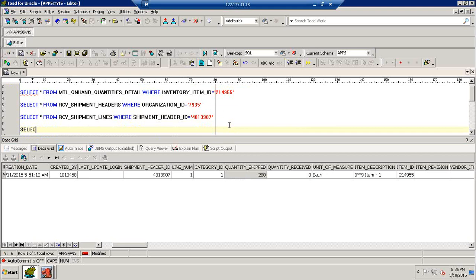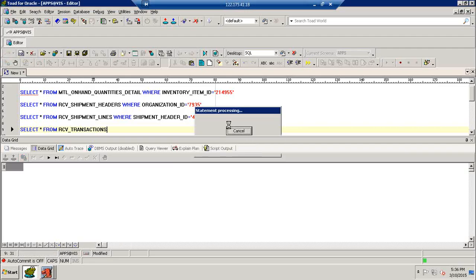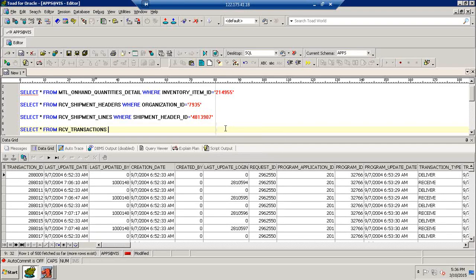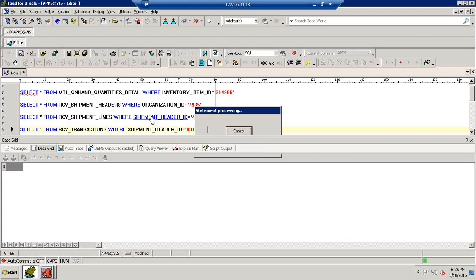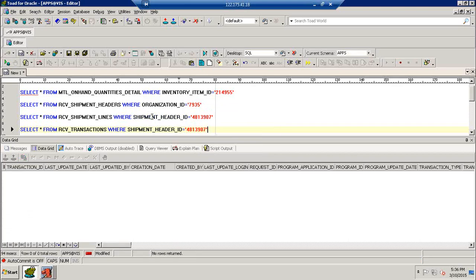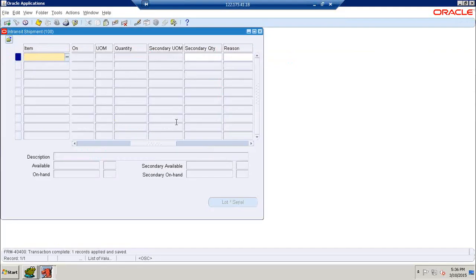And let us check one more table, RCV transactions. We don't have any transaction. For every transaction, how many records are generated? Two records. One is receive, another one is deliver. So now we can go to receive the items.